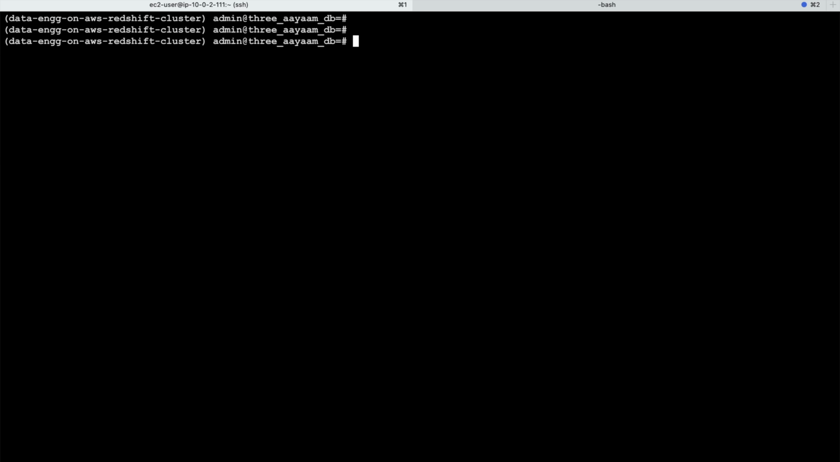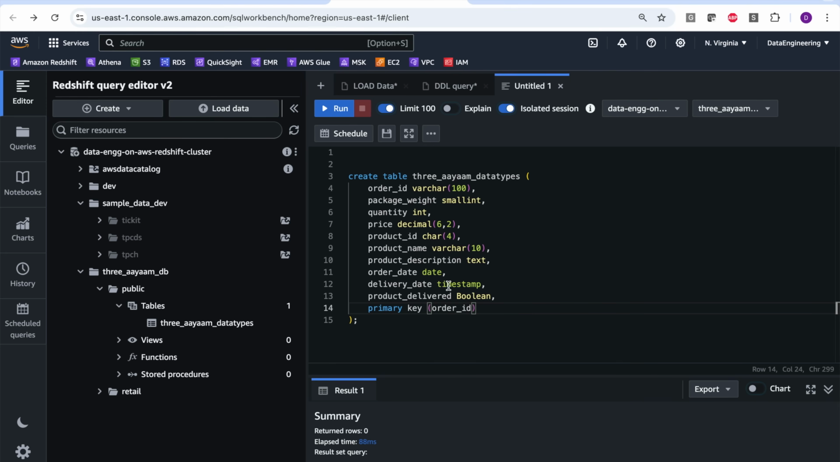Okay, a few more things. While I was showing you the data type slide, there was a range available for small int: small int, integer, big int, etc. For small int, it was from -32768 to +32767. So I'll try to insert a value which is higher than that and see what happens. Again, this is the data type: quantity, the package weight, is small int. So I'll insert a value which is less than -32768 or greater than +32767. Let's see what happens.